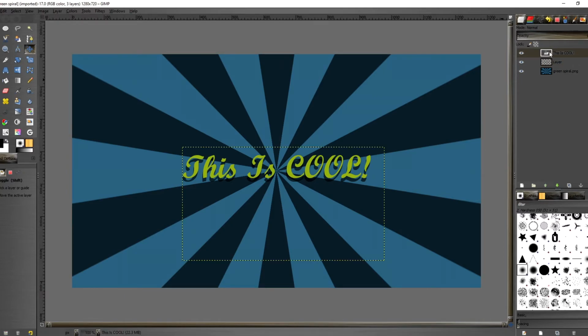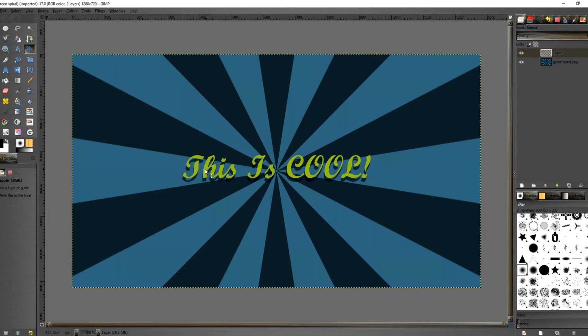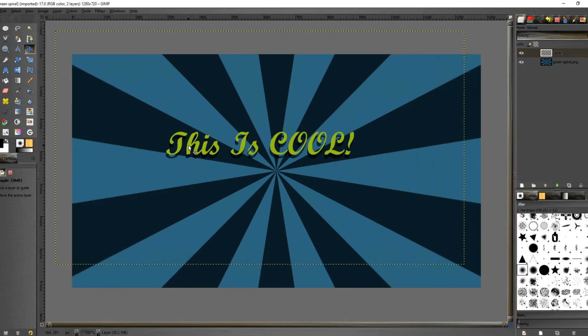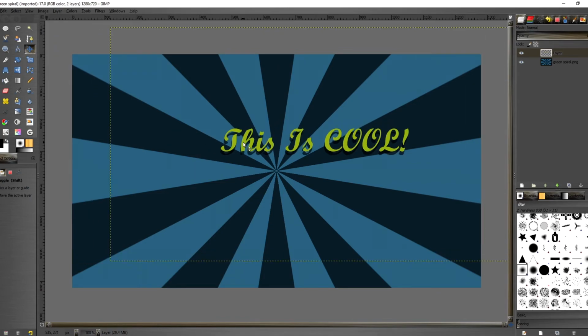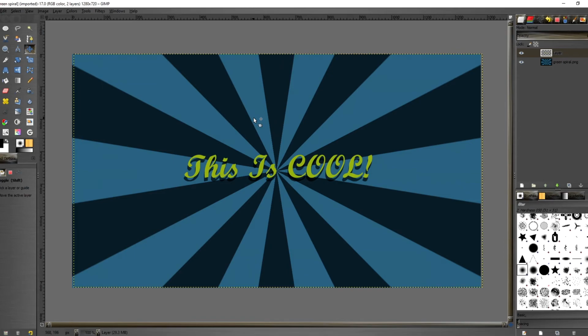Once you got it there, then to attach it so it moves along with it, right click on the text layer and go merge down. And now the shadow will move around along with your text. Isn't that cool? Well anyways, that's how you do it, and that's how you add the shadow to text in GIMP.